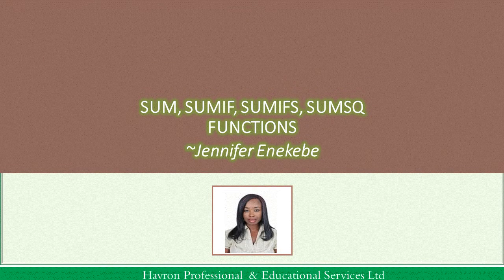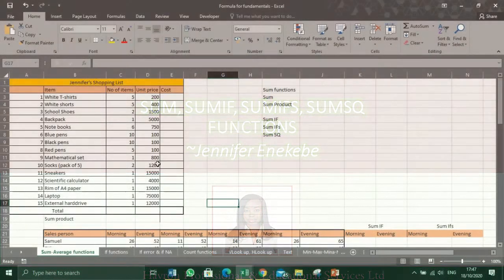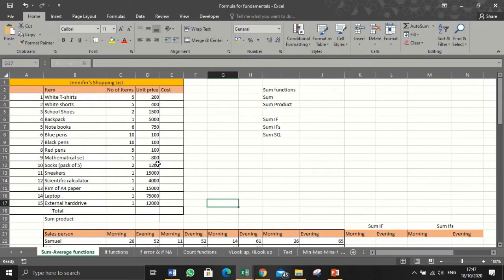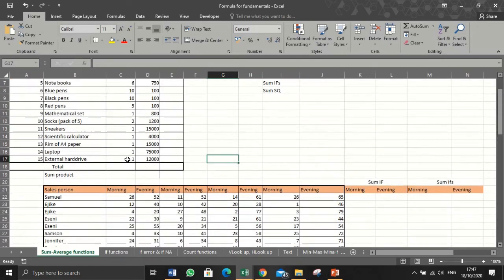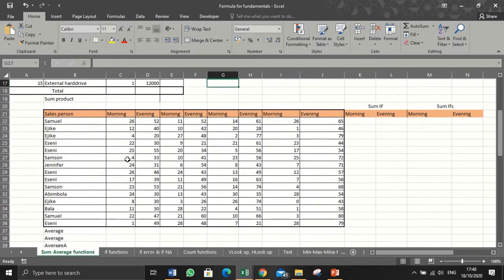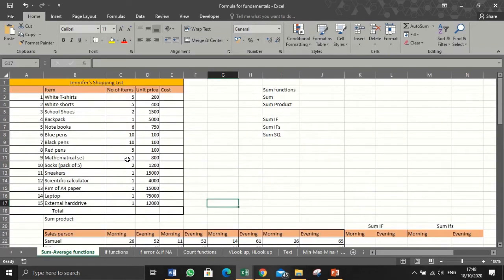My name is Jennifer, and today I'll be taking you through some sum functions. That is the SUM function, SUMPRODUCT, SUMIF, SUMIFS, and SUMSQ. To help me explain what each function does, I'll be using these two tables which I have here. These are examples and scenarios which I've created to try and explain each of these functions.